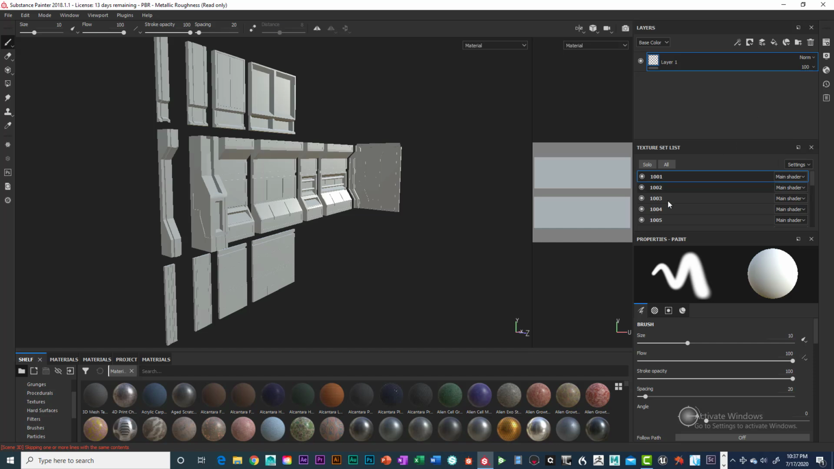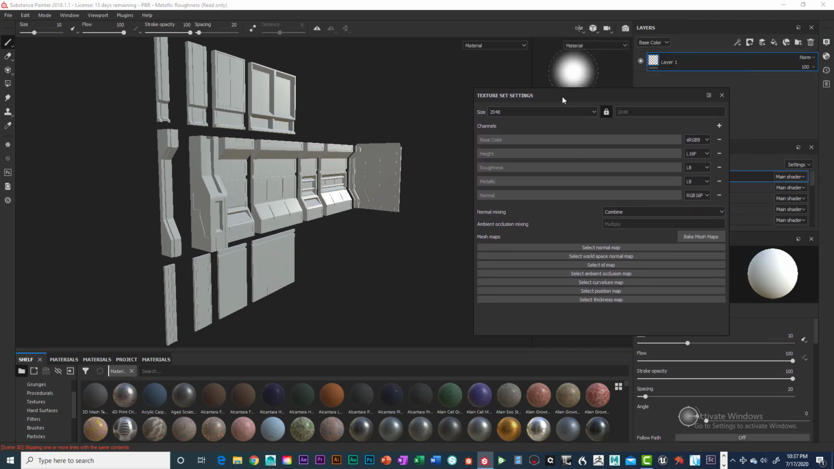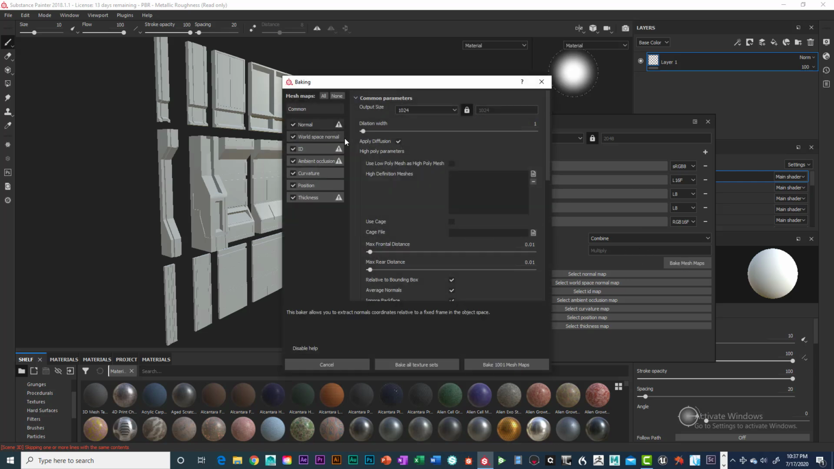And we are going to bake all the maps. You can see that I've got all my UDIM tiles here, all 19 of them. I'm just going to go into this icon right here where we're going to go ahead and bake our maps. Texture set settings, we're at 2048. That's great. Let's go ahead and bake mesh maps.